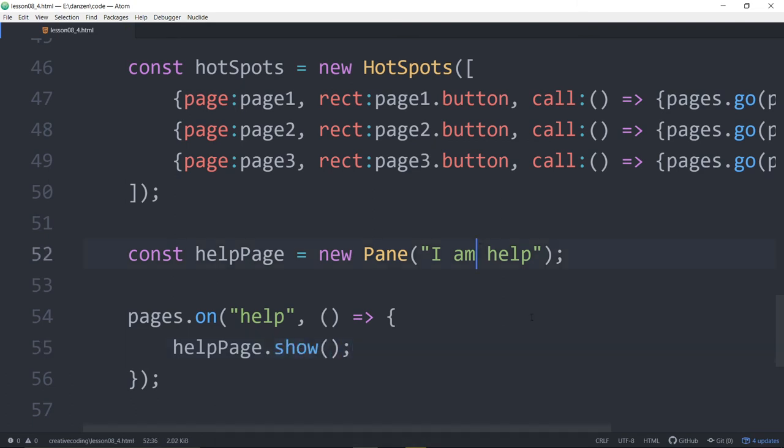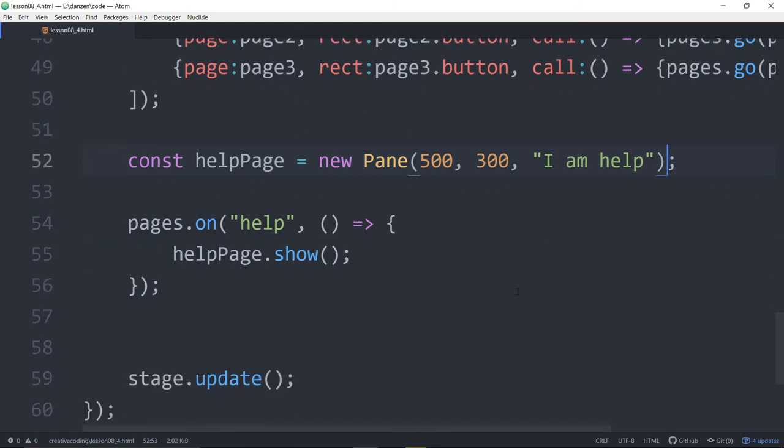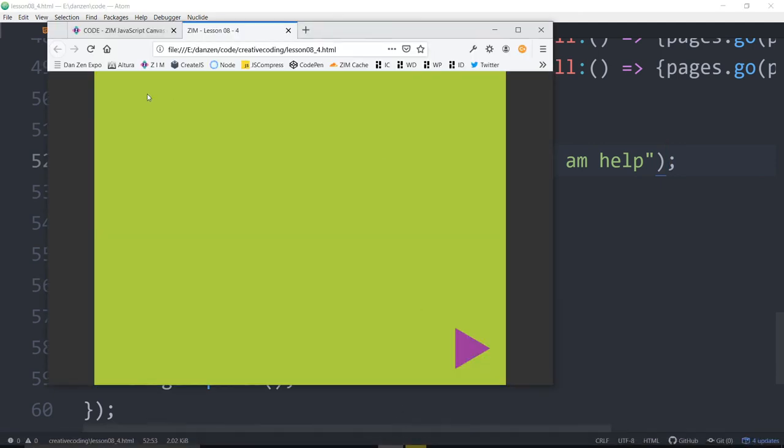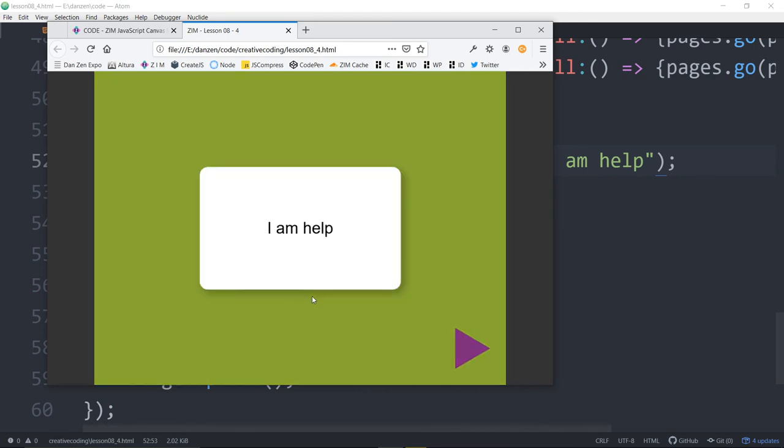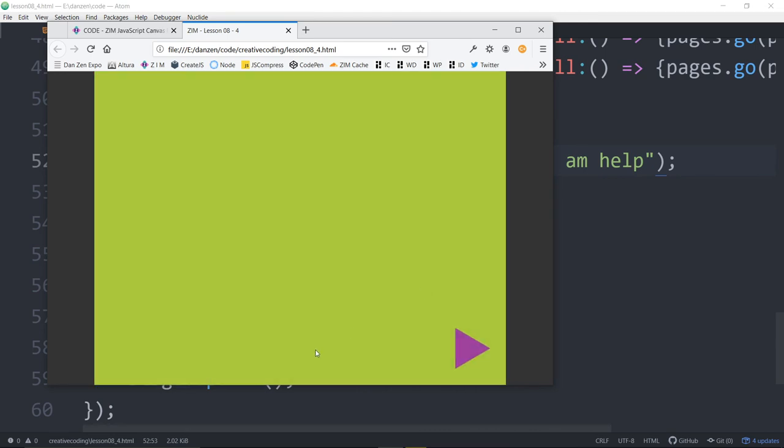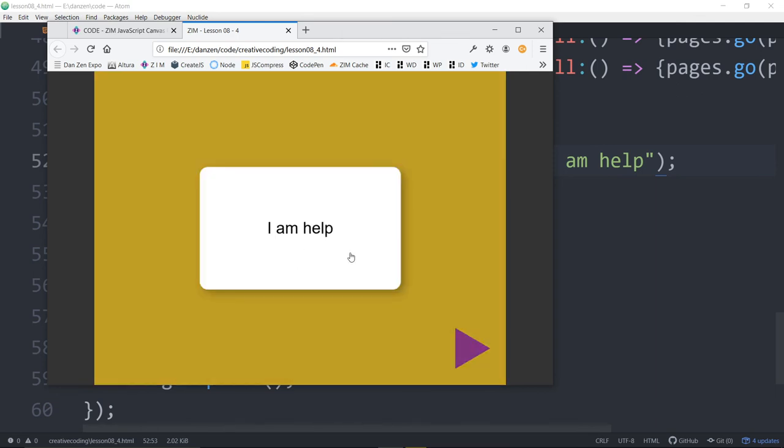I don't know if I am help is going to fit on it. Actually, I think it's the size first, so we may have to put in a size here. We can make it fit then, 500 by 300. And that's going to be white. There's probably some color at some point as well. Let's try it out, though, see how it's looking so far. We refresh here. We press, I swipe up, I am help. I close the pane, I swipe down, I am help, or vice versa. Here's a help here too.